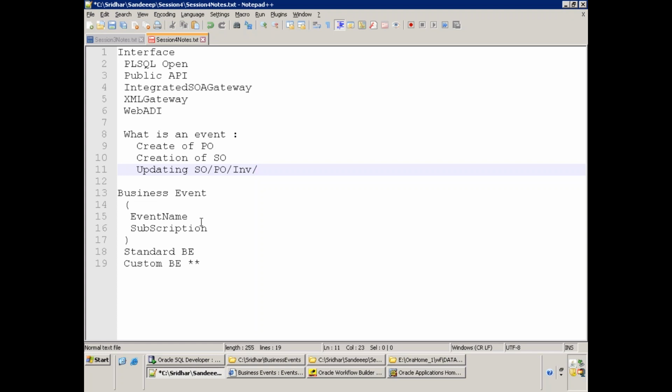Then when you have an event name, the way we can add the custom logic is using a subscription. So you have an event, and for that event you create a subscription. Whenever that event occurs, your subscription will get invoked. You can create a subscription in PL SQL or Java. In the subscription, you write the custom logic.